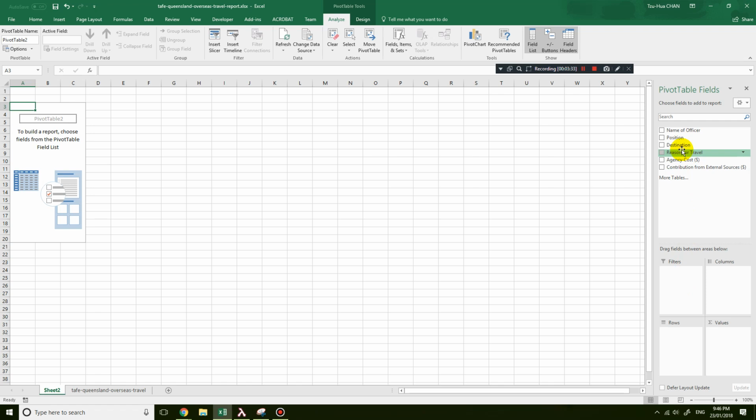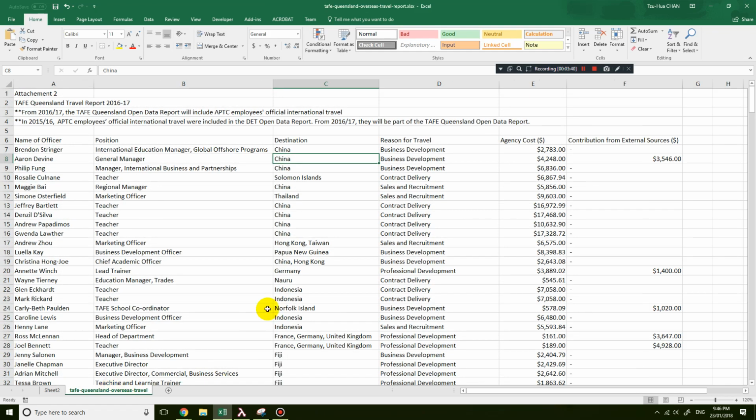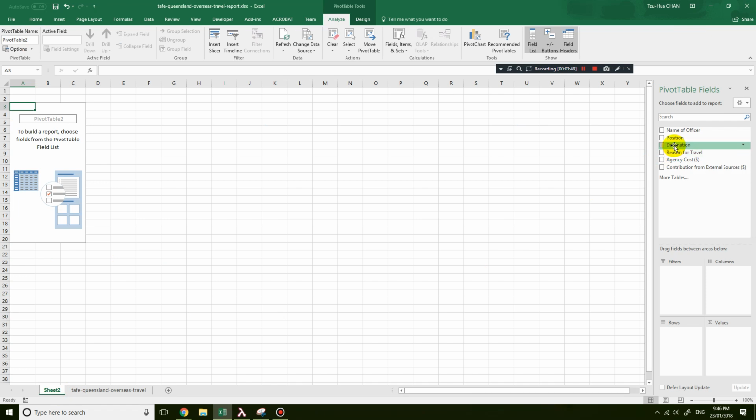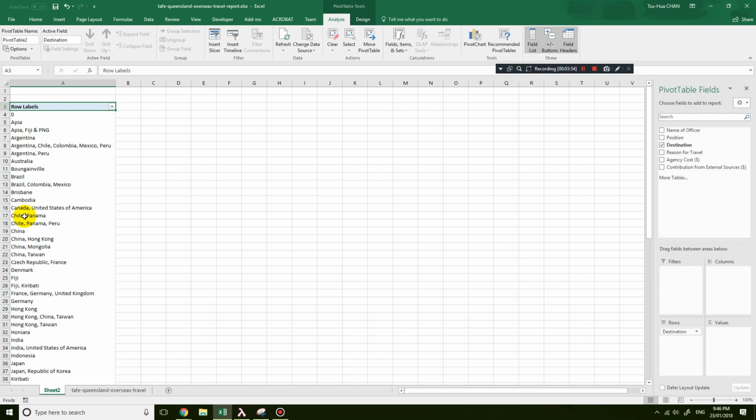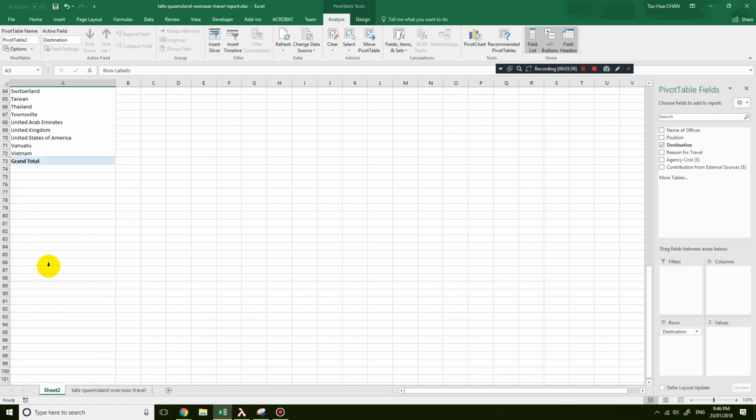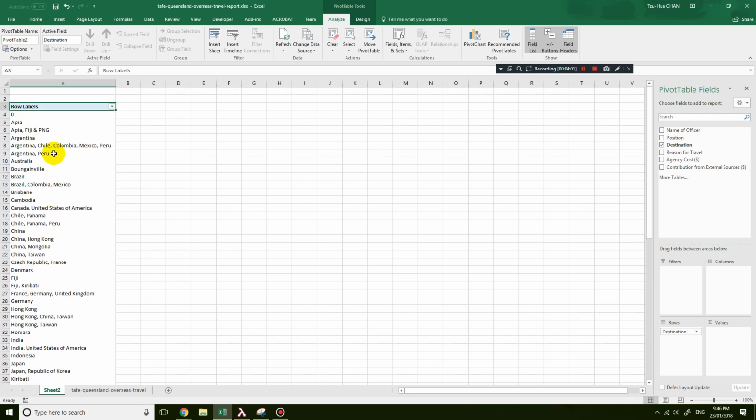So how do you include them? Well, firstly, we need to decide the heading for each row. I want to come up with a table that tells me how much money I'm spending in each country, so the row heading will be the destination. You're going to drag this to rows. These are now the row headings, each of the countries, sorted by alphabetical order.